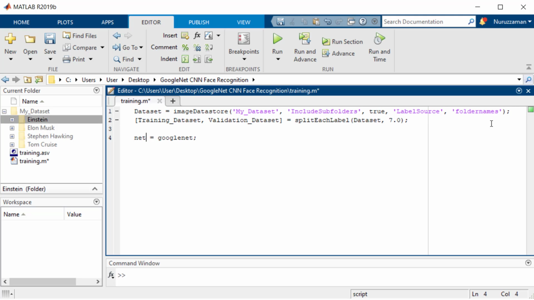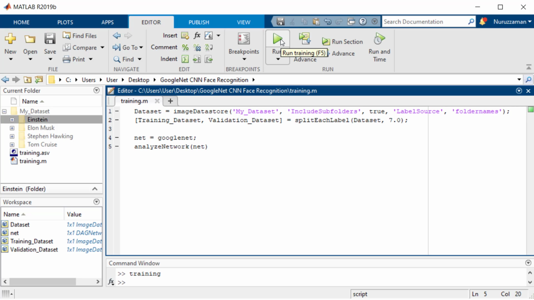As we are going to modify this network, we need to have some idea about the structure of the network. We can visualize the structure of the network using the analyzeNetwork function. It requires the network as the argument. Our network is stored in this net variable, so paste the net variable here. Let's run the code and observe the network.